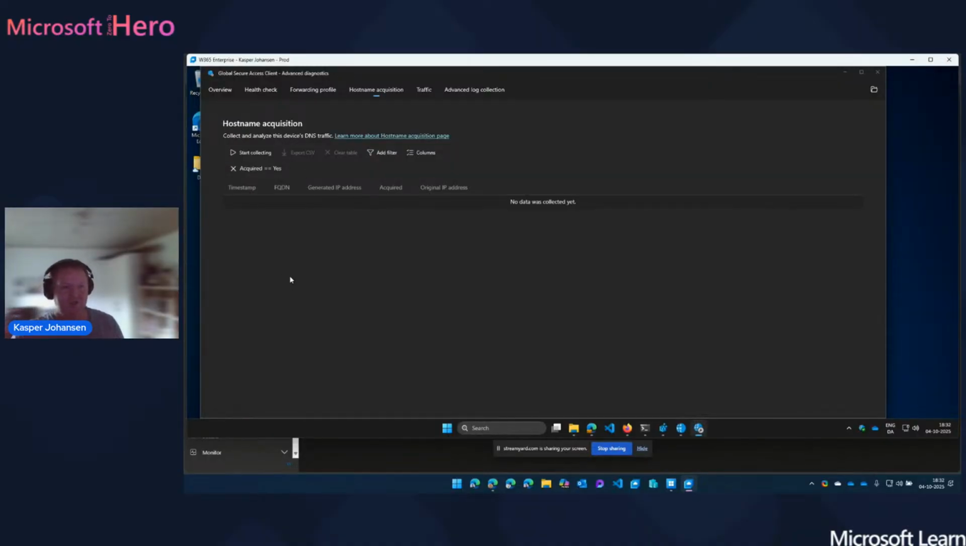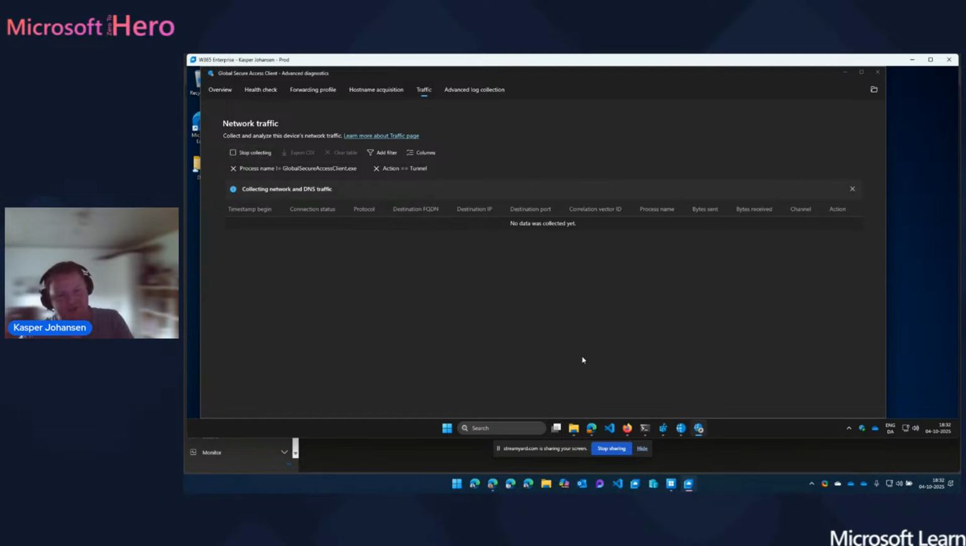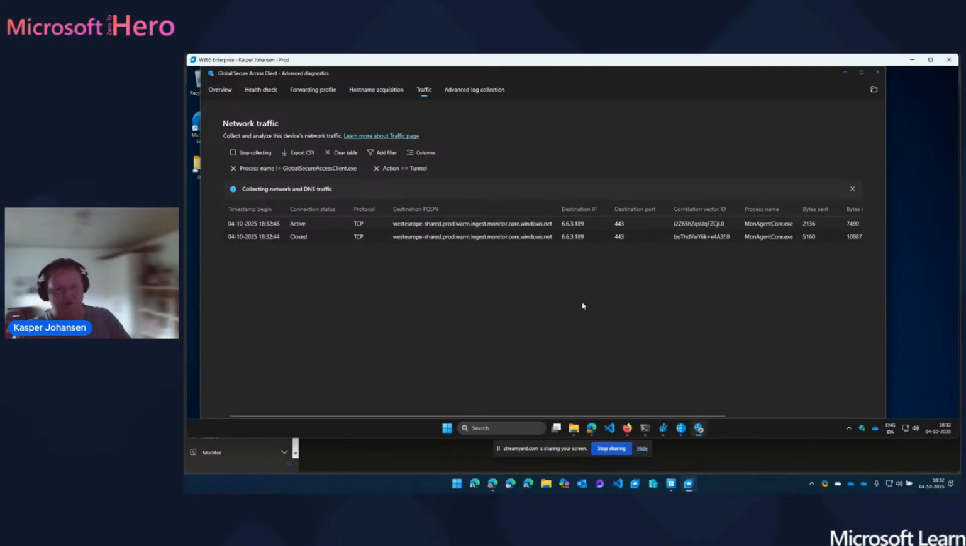We can do some hostname acquisitions, which would be a part of the analysis of the traffic originating and going out of this machine. We can do some analyzing and collection of traffic, where we will be able to create a collection package of what's going on. If funny stuff is going on in the machine and we can't really locate what's happening, we can create a diagnostic package where we can see what's going on here. And you can see it's starting the moment I hit play.